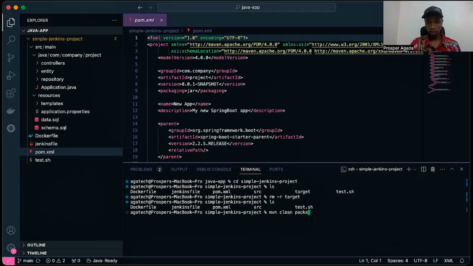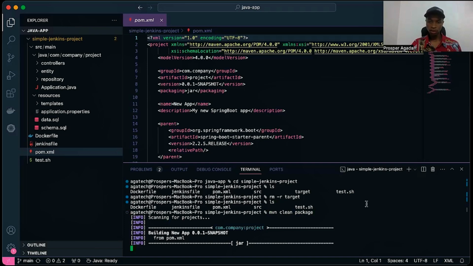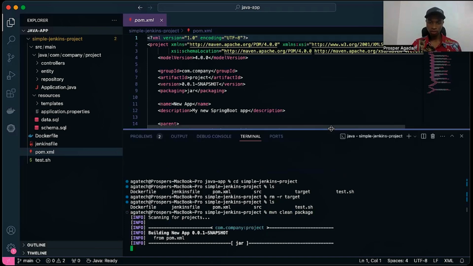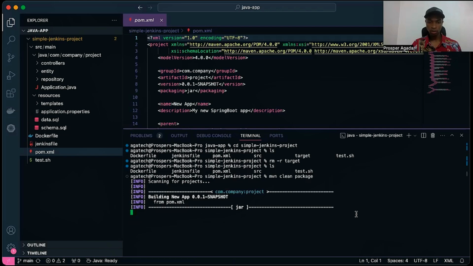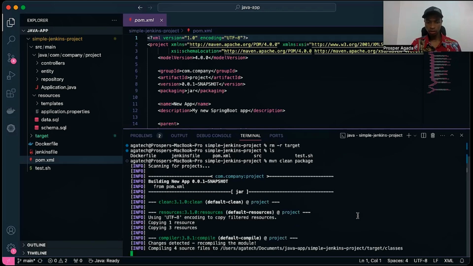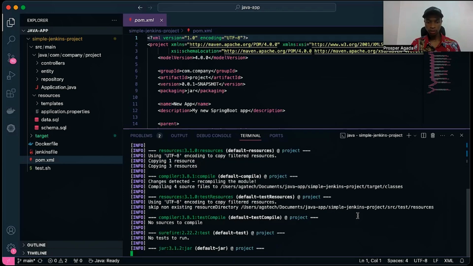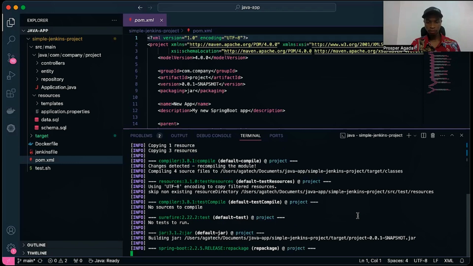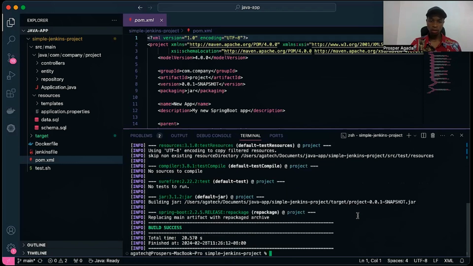npm clean package. Okay, so this command is going to run an automated build and test on this Java application, and it's going to build it into an artifact. So you can see our application is building. Our source code will be built in just a while. Okay, compilation, testing, and successful. So you can see the build is successful.